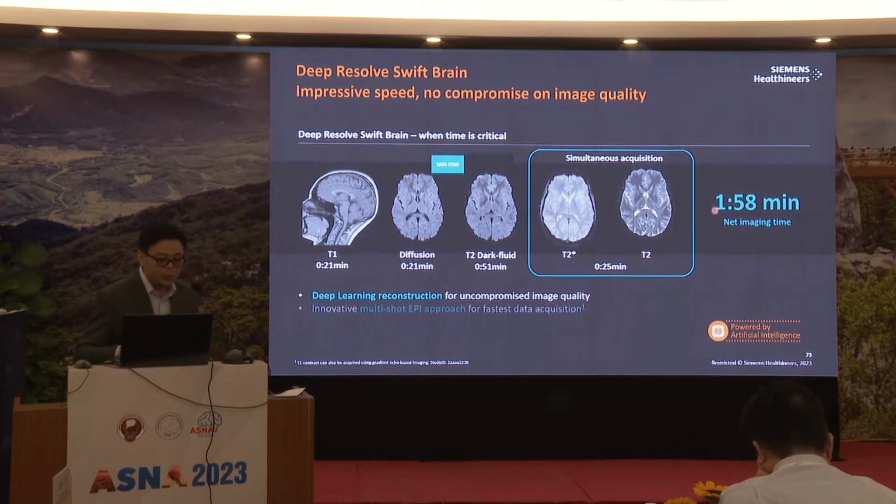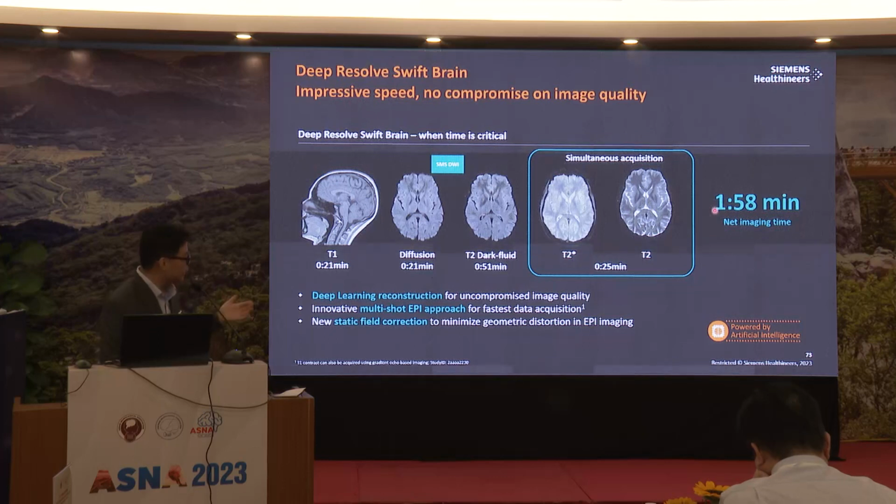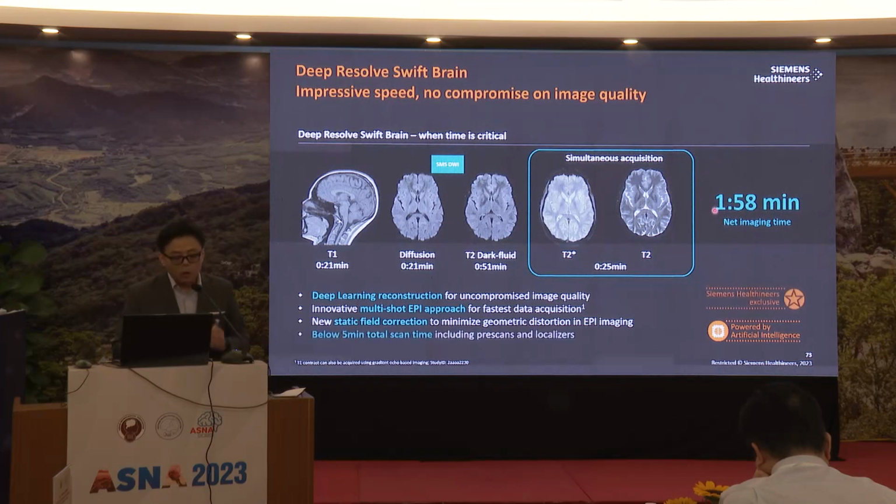For the EPI sequence, there's always distortion associated, as we just explained in the diffusion. So we also developed new static field corrections to make sure the distortion is not severe. Again, the multi-shot EPI approach was involved in the T2 and T2 star. Combining all this effort together, we're able to achieve this ultra-fast stroke imaging protocol.